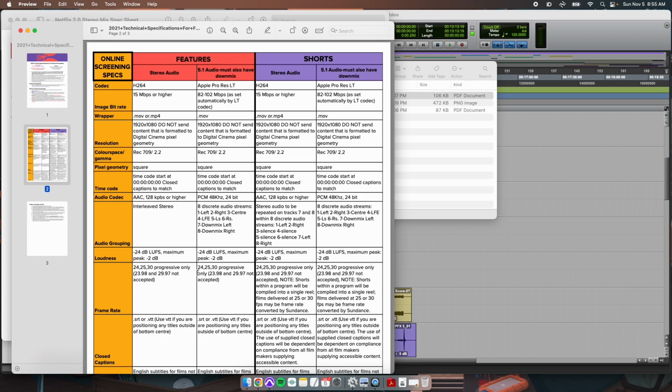Now, maximum peak, this says negative 2 dB. It actually means negative 2 dB true peak, TP. That would be technically correct, but we can understand this. But true peak maximum is what we're after here. And look, it's across the board for all your features or your shorts, stereo or 5.1. All of these are the same, which is pretty common, negative 24.